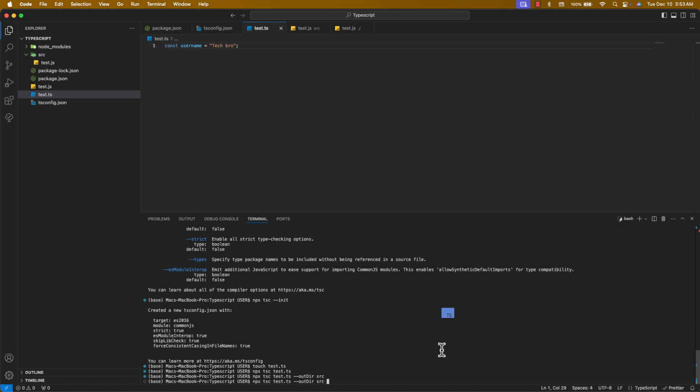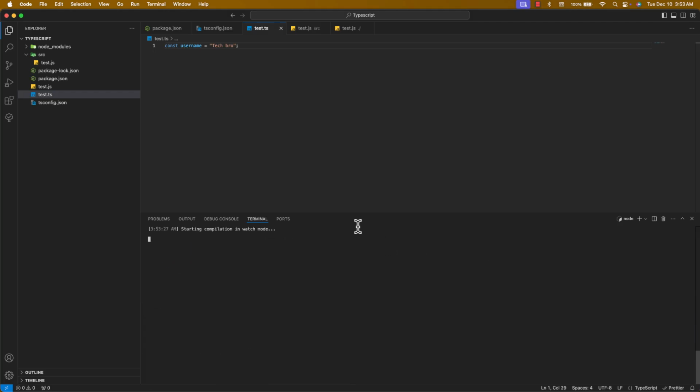Another thing I'd want to do is that when I'm working on a big project, I simply don't want to run this command always to keep on compiling my TypeScript code to JavaScript. I could simply add the watch flag to it. And so what happens is, for every change I make in the test.ts file, say for example changing techbro to true, and save, when I come here I see that it's automatically updated.